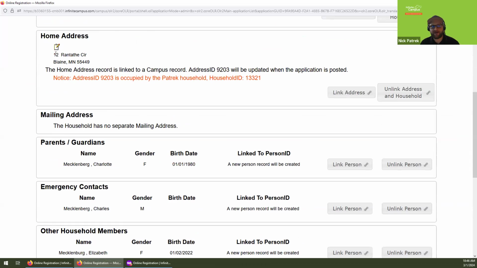You'll notice that the address this parent entered is already occupied by an existing household here. So you'll do a little bit of digging to see, oh yeah, maybe they just share this household, they're cousins or something like that. Or maybe you forgot to end date this old household. So you can go back into the system and end date that Patrick household. It's a nice way to keep your existing data, or your previous data, up to date as well.